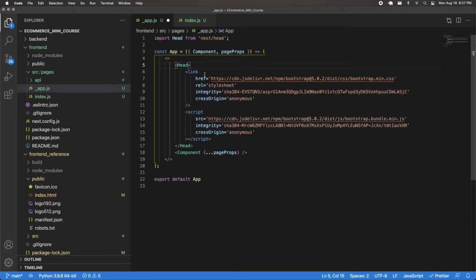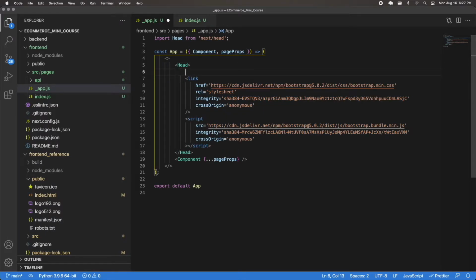And then you can also have other things between this Head as well. So another thing I can do is also have a title, and this will be something like Mini Shop can be my default title. So I'm going to go ahead and save that. Also, I can add some semicolons since I like to have semicolons. Save that. And then I can close things up.